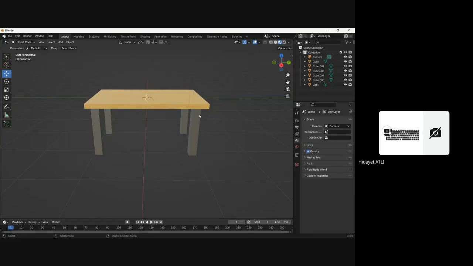How can we import an object as a PNG file? Like, you created a table and now you want to use this table in another program or platform. We can render it as a picture. How can we do it?